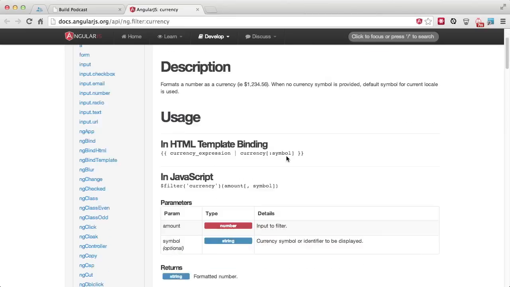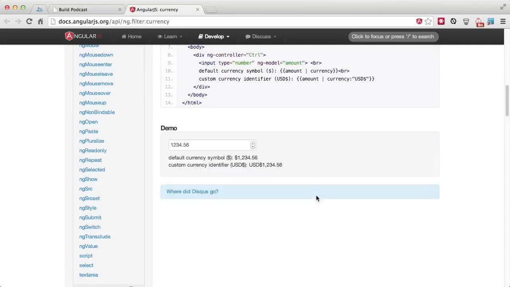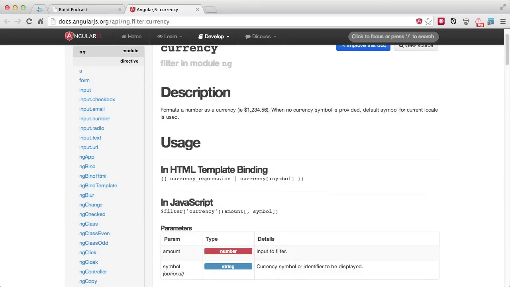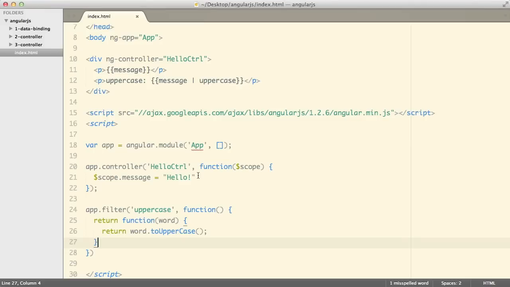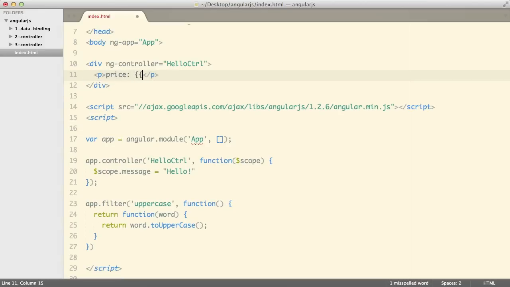The very first one is currency. As you can see from the documentation, there are various ways of using the currency. So let's explore some very simple ways. In our paragraph tag, why don't we say price? And here we will pass in the price. And let's put in a filter called currency. And here I will pass in, say, euro currency. And over here in scope, I will say price.